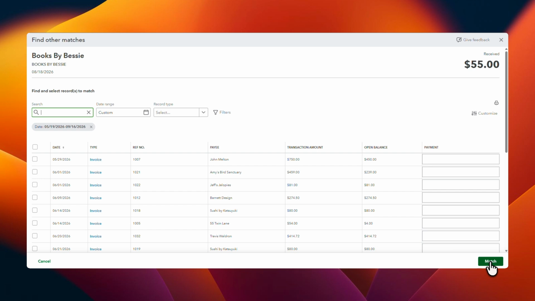That's it. Once you get comfortable with this workflow, matching bank feed transactions becomes a quick and reliable part of keeping your QuickBooks Online account accurate.